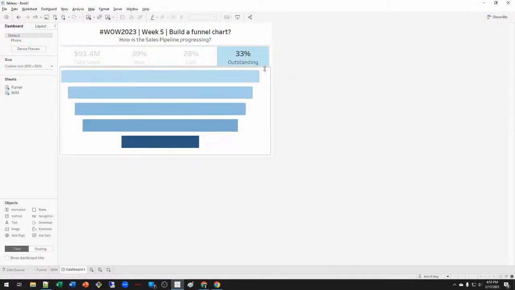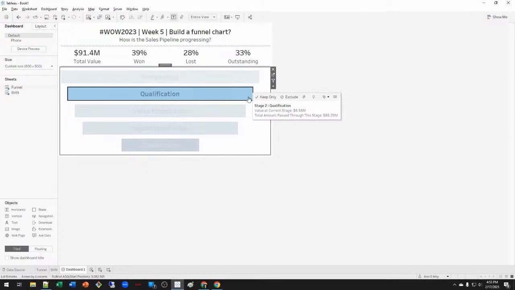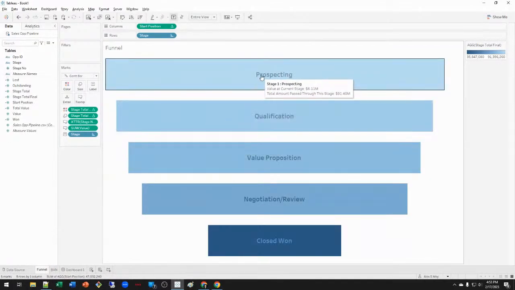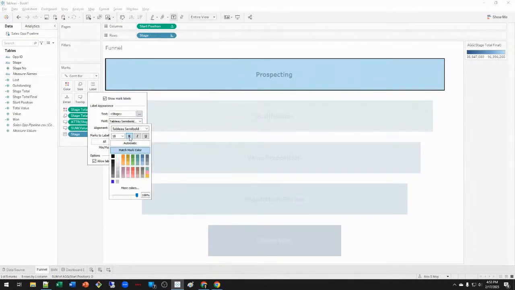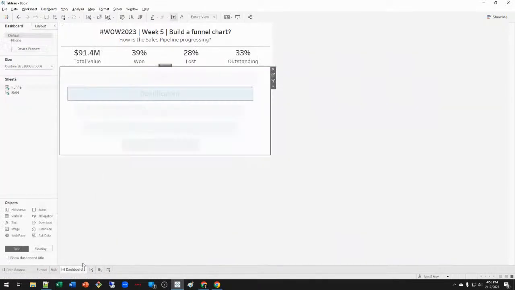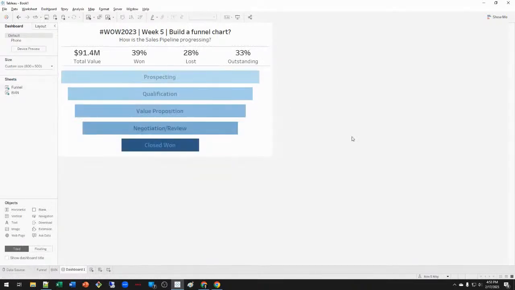Yeah, so that looks pretty good. Maybe tighten it up just a little bit. And then we've got this over here. We'll come back and maybe make the labels a little bit smaller as well. So let's drop this down to like 16 maybe. And then come back to our dashboard and take a look at what that looks like. So I think that's pretty good.